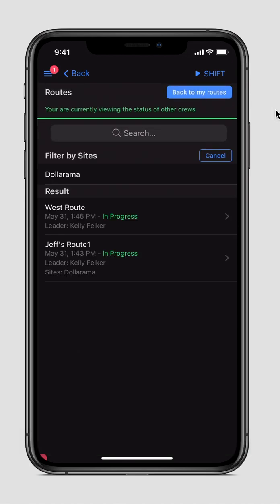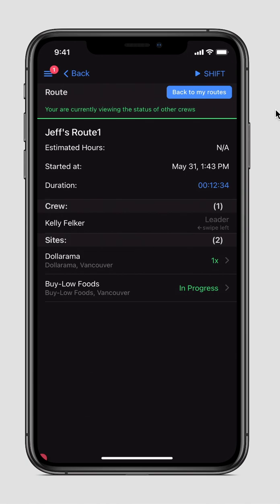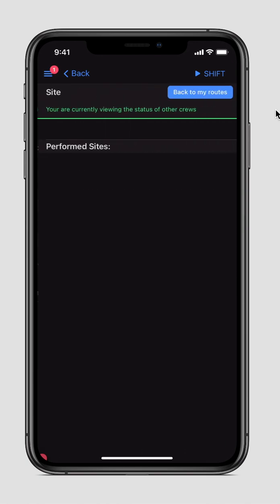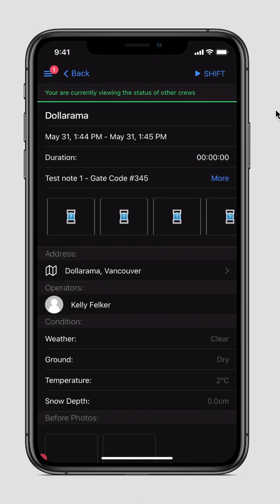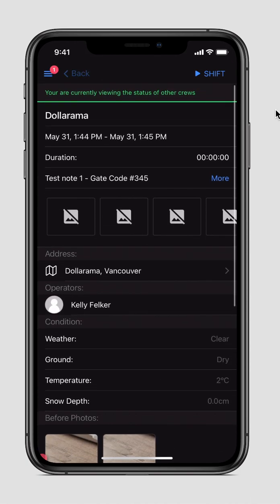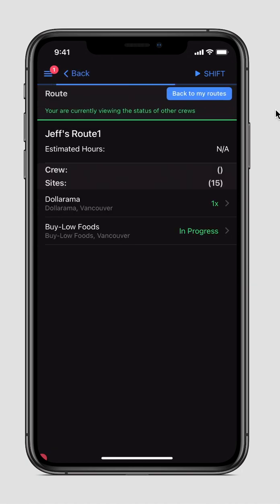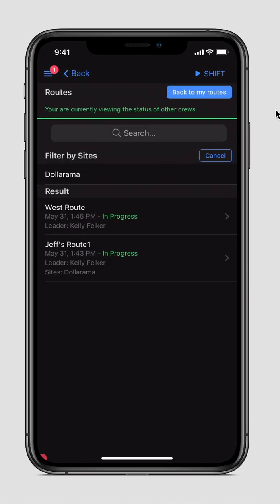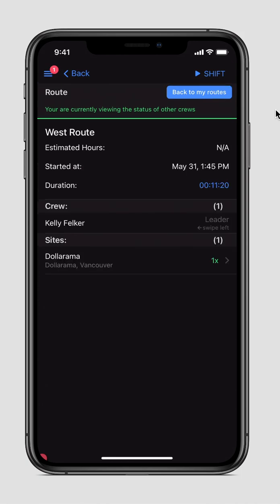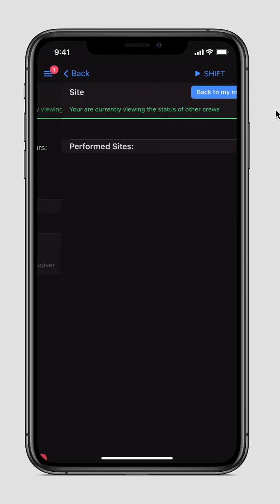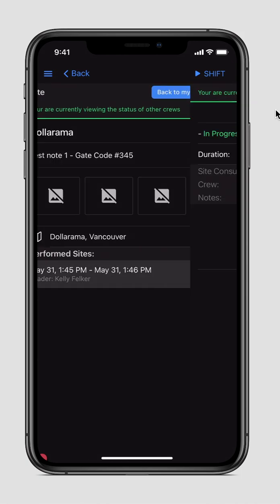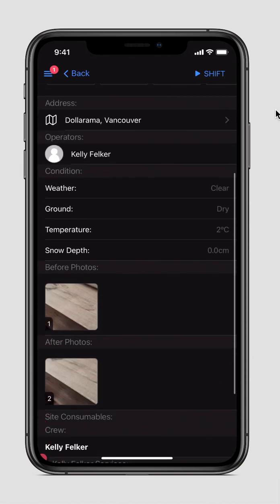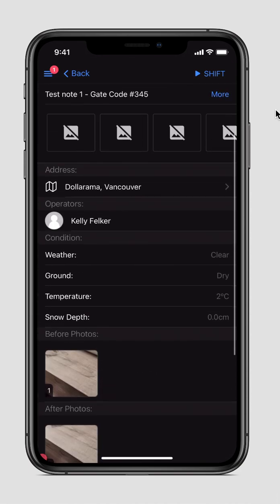This site appears in 2 different routes. The site appears in the West route and in Jeff's Route 1. I can click on both of these, and I can see that Dollarama has been performed 1 time on Jeff's Route 1. I can click on Dollarama to see what's been done on this site on this route. And if I hit the back button, I can click on the West route where the site also occurs. And once again, click on that site, click Performed Sites, and then see what was done by that user on that site on that route.